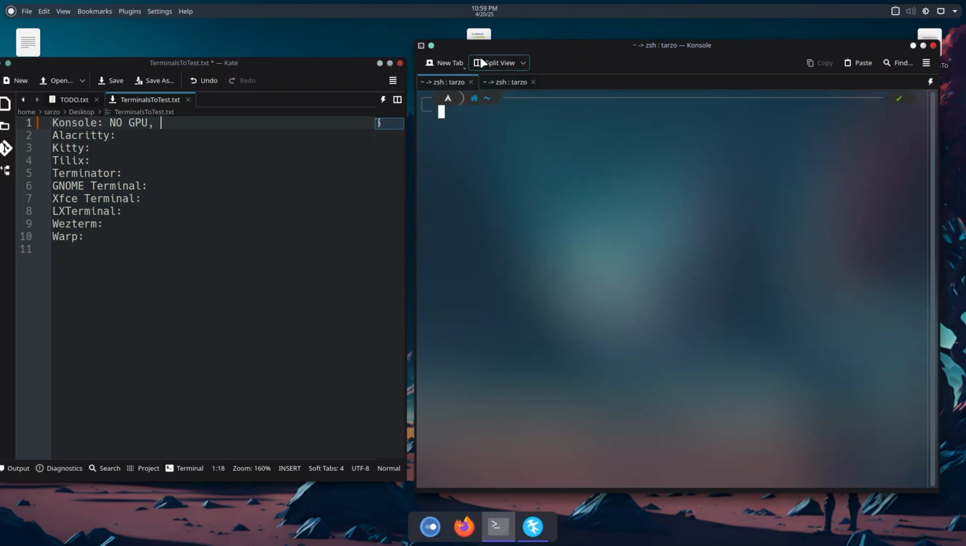And we also have split. Now, these two are different things. Some will support tabs, but not split. Some will support just split. So, your mileage may vary. Konsole does support both.